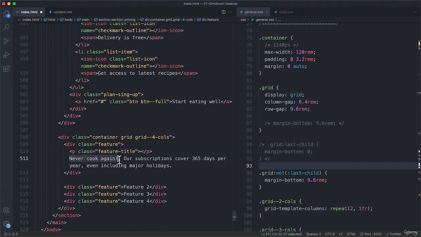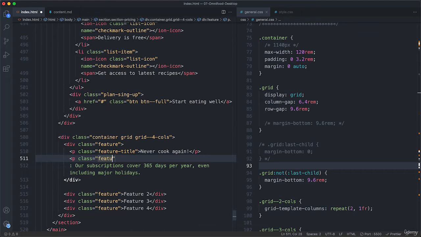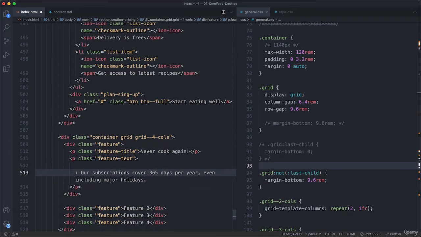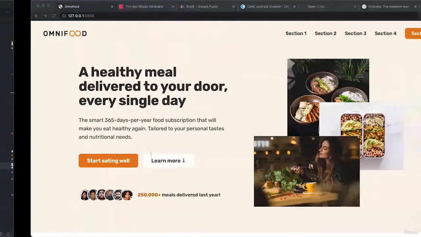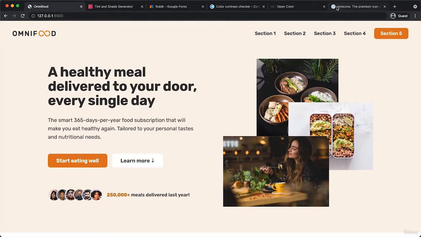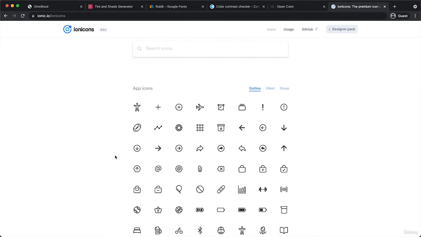All right. So here we have never cook again. And then below that, let's simply add the feature text. So just moving that up here. And there we go. Now we just need the icon here. So I already pre-selected the icons here, of course, so we don't have to lose a lot of time searching for them. But here you could, of course, now go through them and basically find the one that you think fits the best for this feature. So for this entire text.